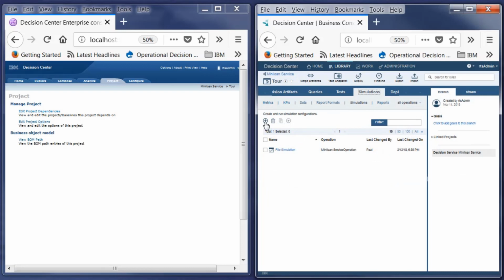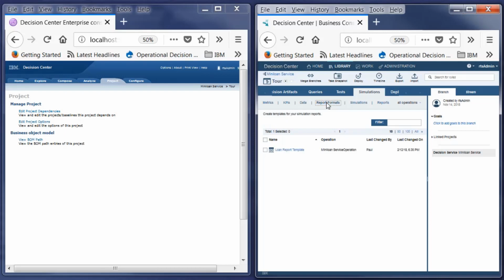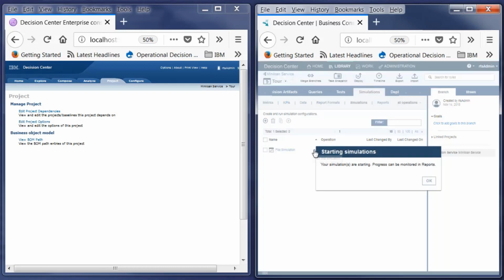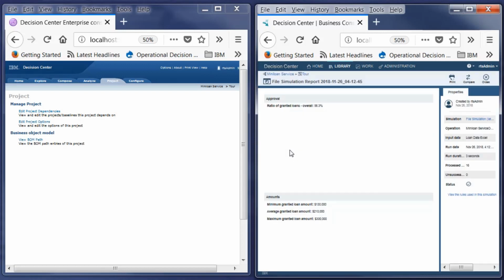A simulation shows the output from running a decision service against test data. You can use fictitious or real data. The report from a simulation can graphically display results. If you're switching to the Business Console, you can rely on it to further your success with the Decision Center.